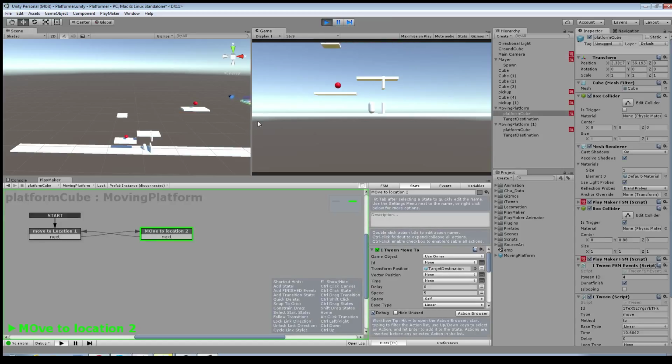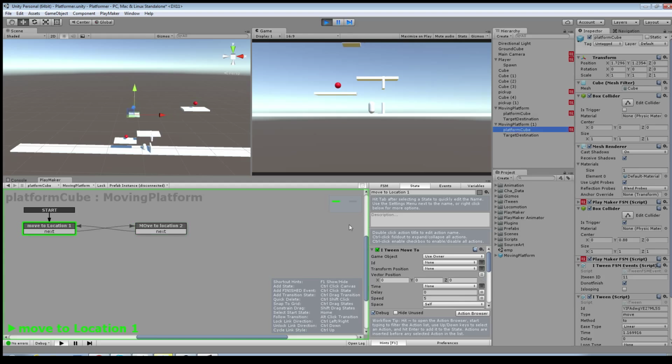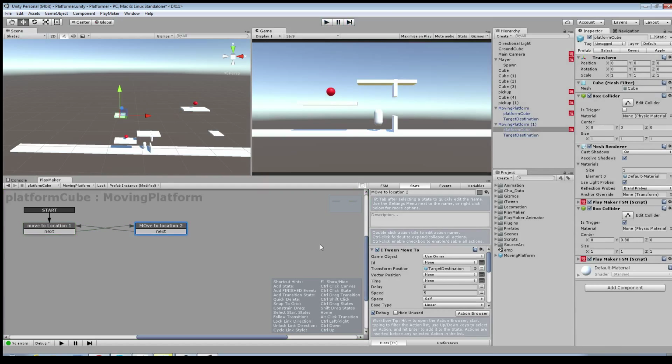I have no idea why that guy's moving so slow. This guy's moving pretty fast. So, either way, there we go.